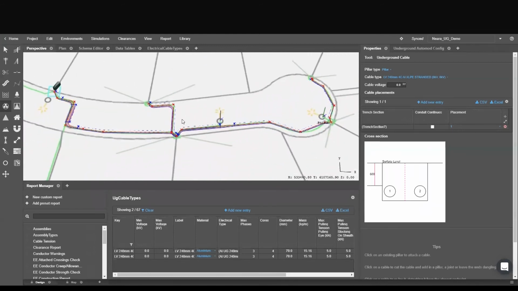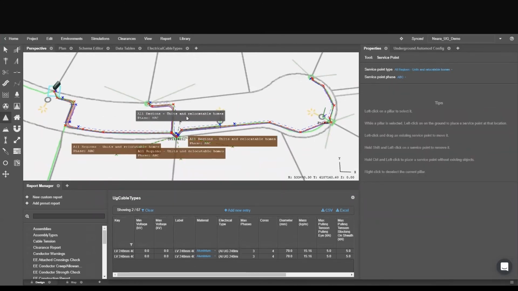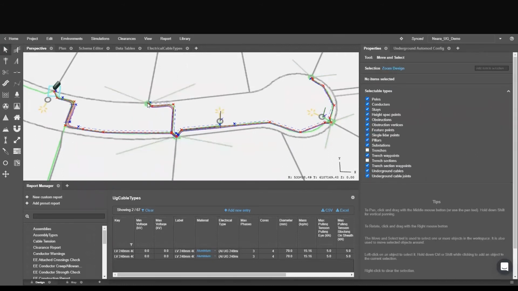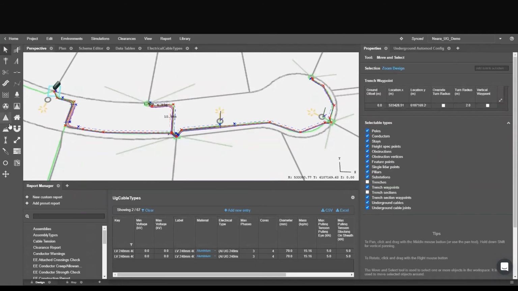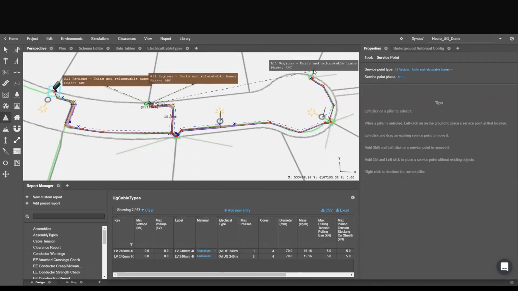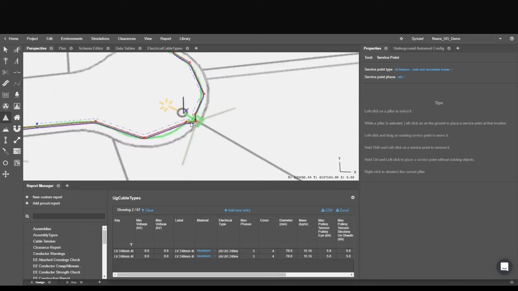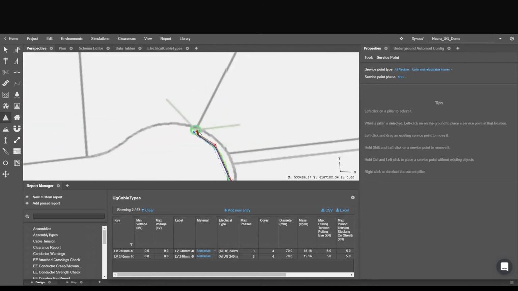The last thing to do for our design is to add service points. So going back to our service point tool, we're just going to click on each pillar and make sure that the service points are as required. So on this pillar, we would add two service points, and going to the two pillars at the end of our circuit, we would also add in two service points according to the GIS that we have.